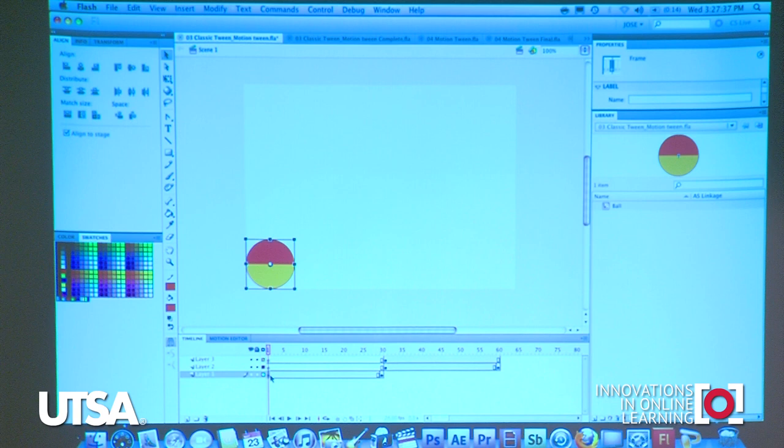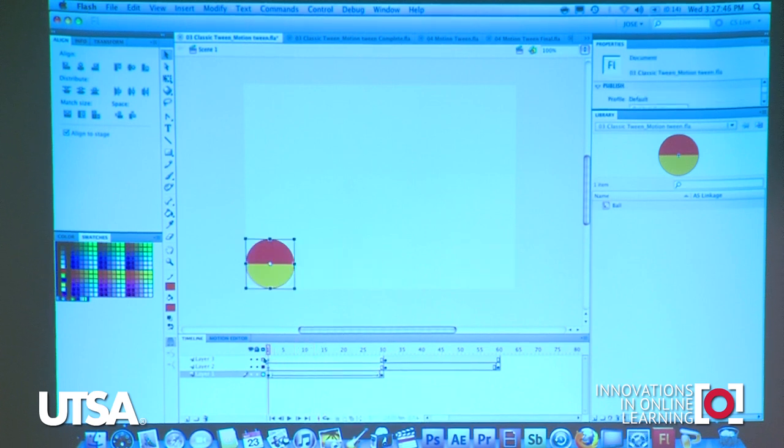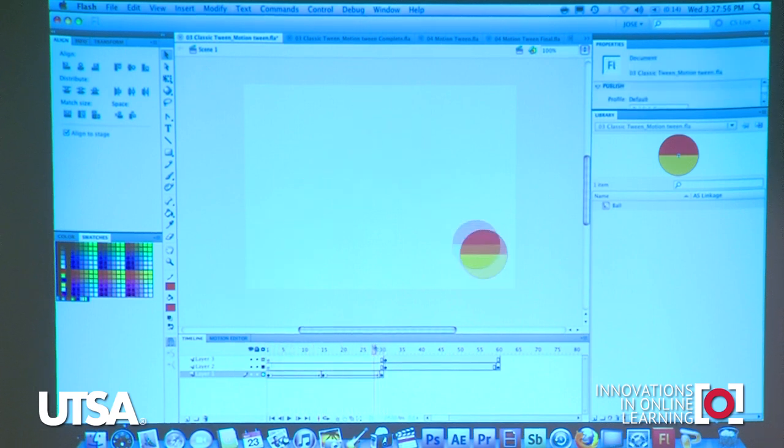The first keyframe is on the left, and the next keyframe is on the right. Right click, create classic tween. And that's basically it right there. What you can also do is click in the center, grab the ball and move it up, and it'll create another keyframe, and you got yourself some animation there.